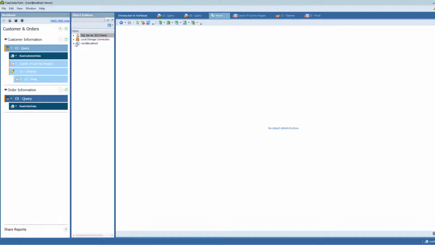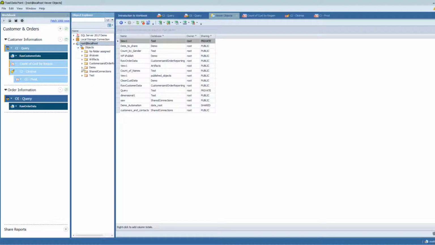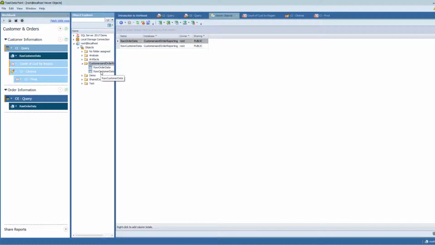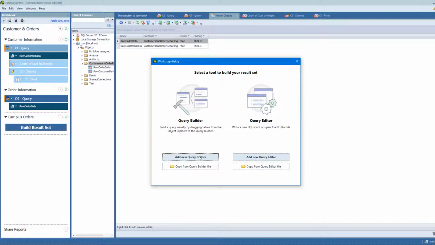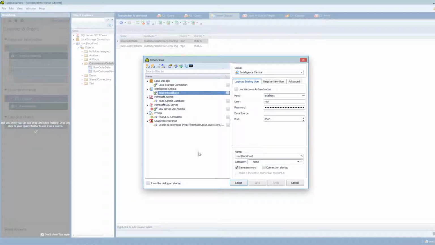Great. So now if I look inside my Intelligence Central source, which is here, and I go to this folder, I can see those two items right there. And that's what I'm going to use when I create my third workflow. So let's go ahead and do that. Create the third workflow. We'll call this Cust plus Orders, and we'll build a result set. We're going to use a query builder. Because I'm pulling data from Intelligence Central, that's the source that I want, not local storage, not SQL Server, and we'll select that.